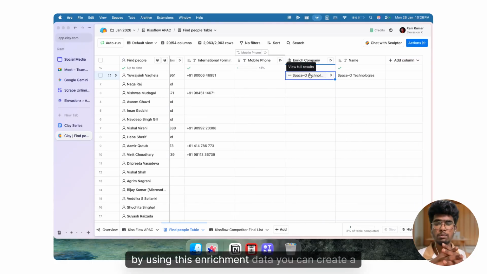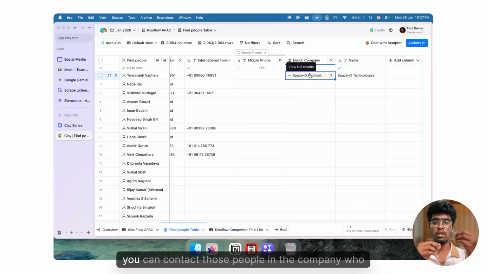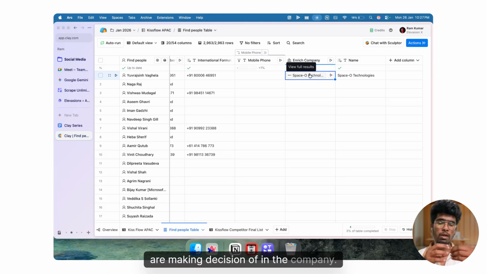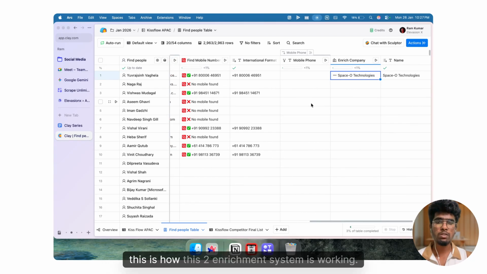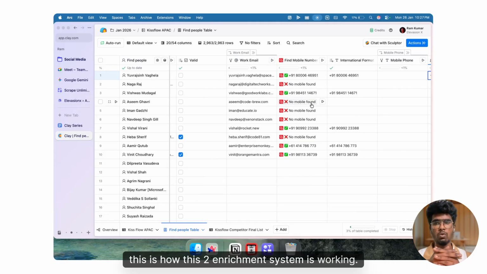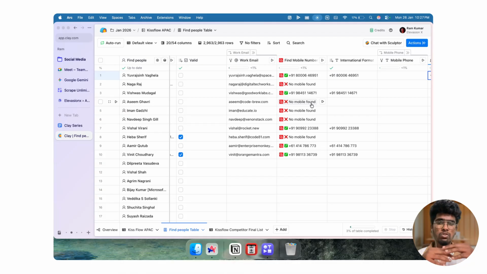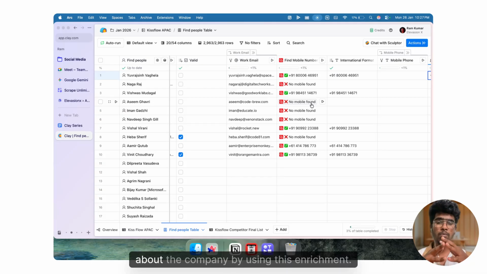By using this enrichment data, you can create a personalized email for each and every person, and by using the contact level enrichment system, you can contact those people in the company who are making decisions. This is how these two enrichment systems are working. In the upcoming videos, I will explain everything in a clear way. Contact level enrichment is already done. You can get a lot of information about the company by using this enrichment.